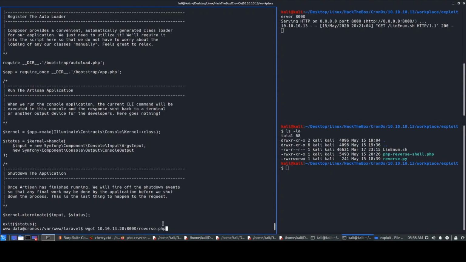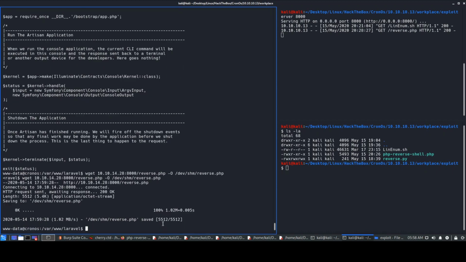Take this, paste it over here, and output it to probably the /dev/shm directory as reverse.php. So we got the file. Let's go to /dev/shm. Oh, what? Okay, so let's just cat the file. Obviously the content is present. It will be a huge list.